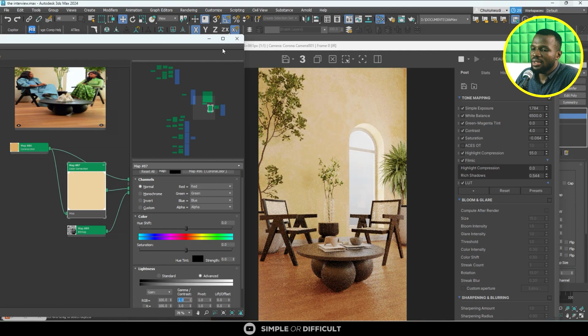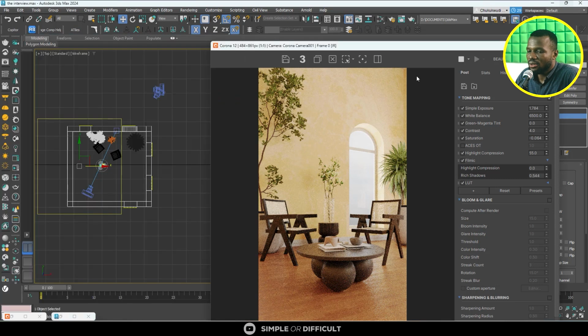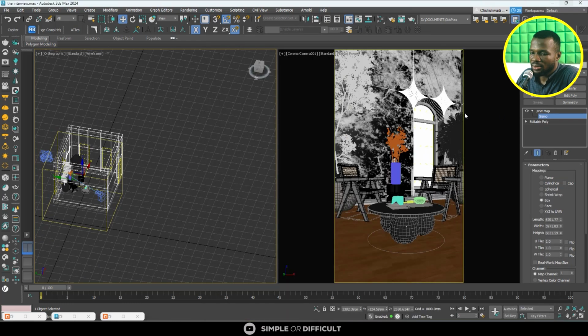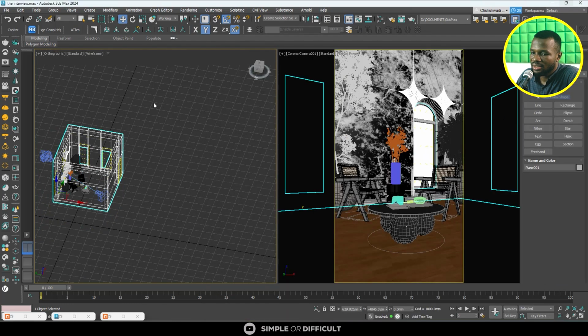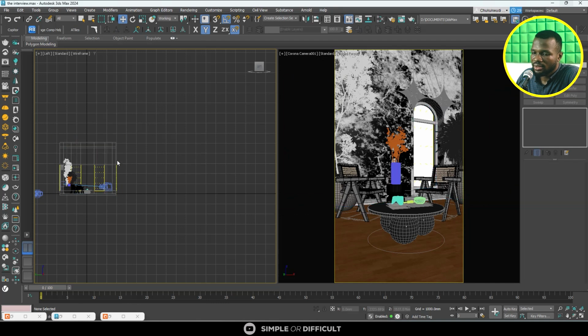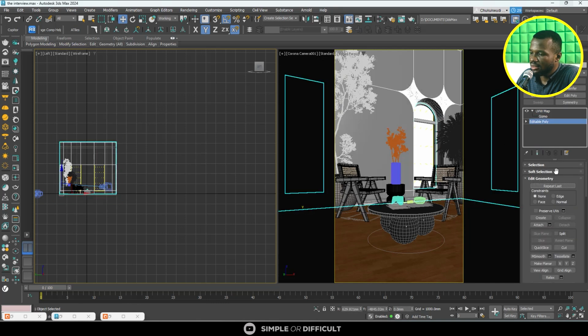Let me address the issue of having this colored light shining on this spot. I want it to be a clear white light. So what I'm going to do is select this geometry, and I'm going to hit 4. Sorry, select it, select polygons.